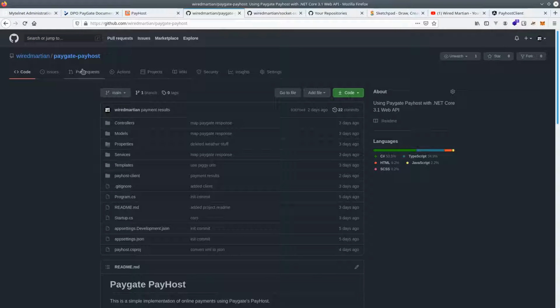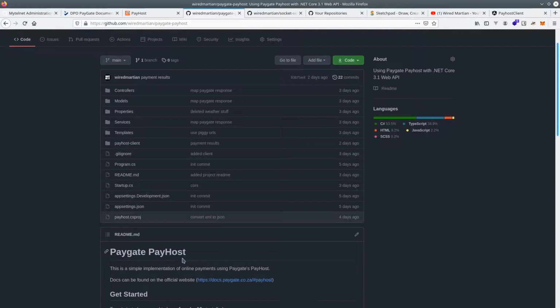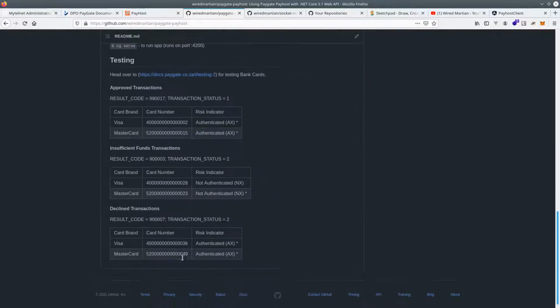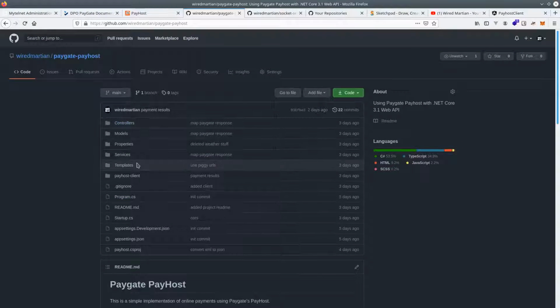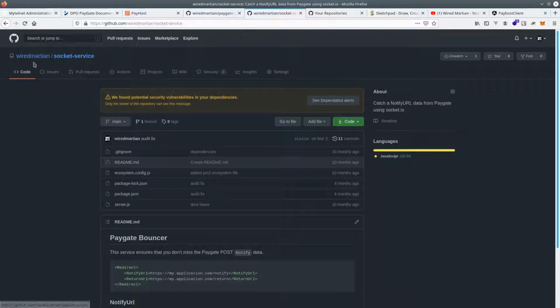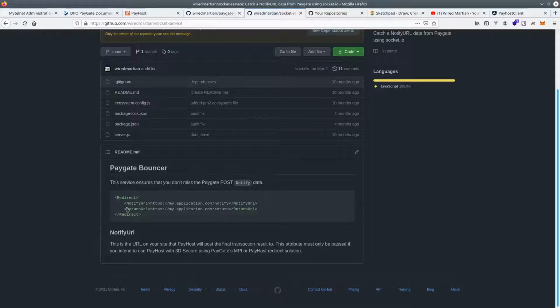Okay, so I'll explain the layout of my application first, before I dive into the code. Also, before I forget, if you're looking to just get into the code, you can go to my GitHub, wiredmartian/Payhost. I have this application there. It will tell you everything you need to get it running. I decided to put both applications, the Angular app and the .NET Core app, within one repo for convenience. So you're going to need this, and you're going to need this other thing as well. I'll explain what it is.